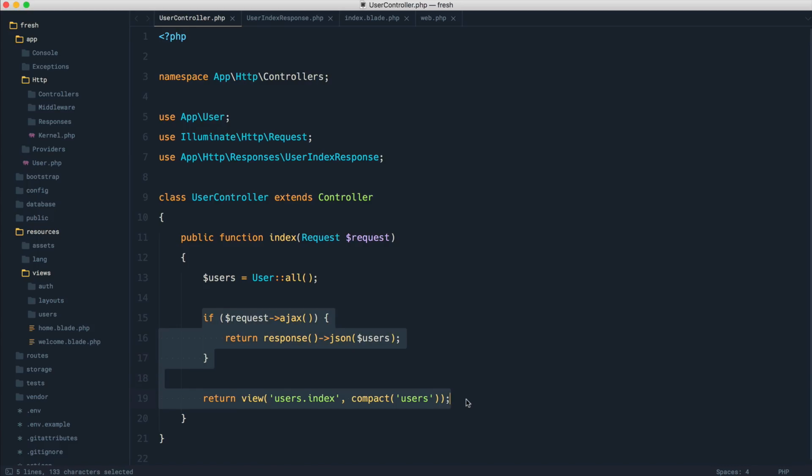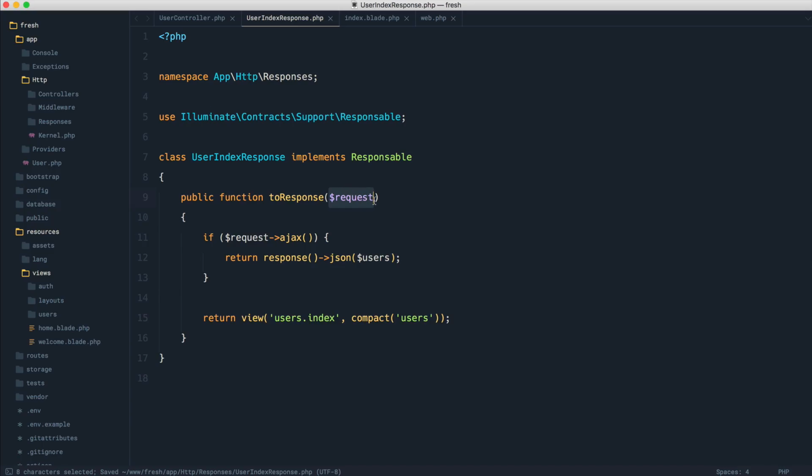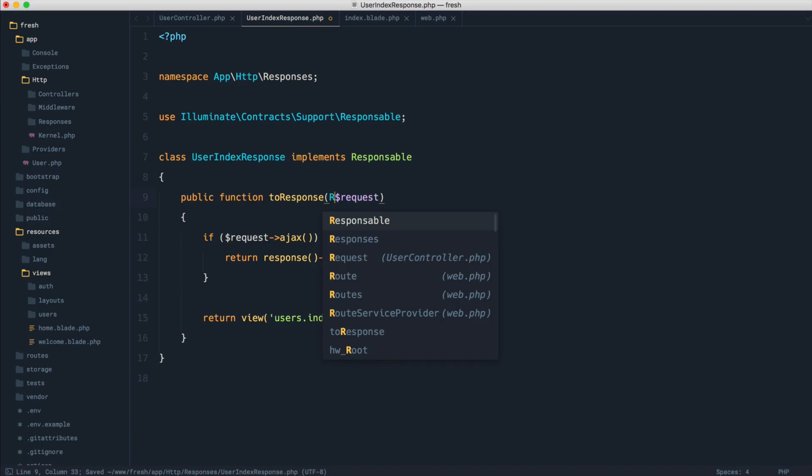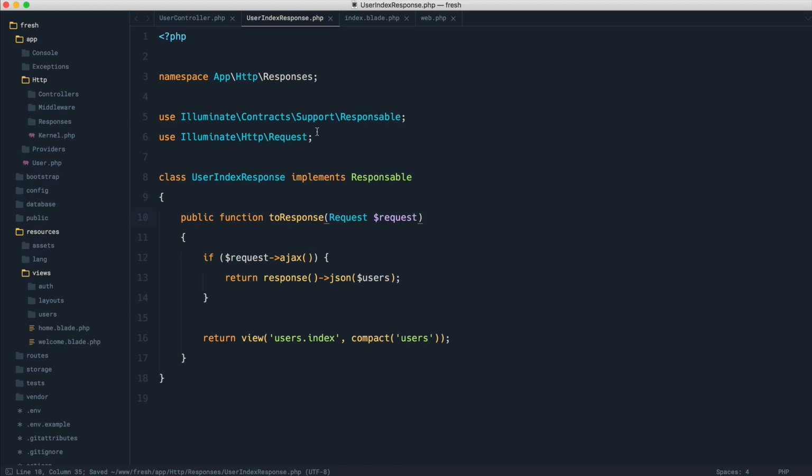So what we're going to do is copy this, or at least cut this out, and we're going to paste it directly over into here. Notice that we automatically get the request object in here, so we can actually type in this and then pull the namespace in for this if we want to.